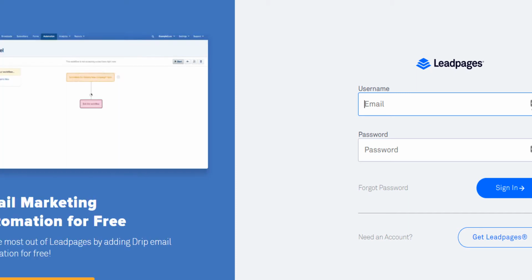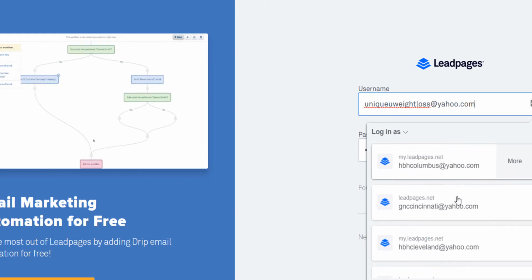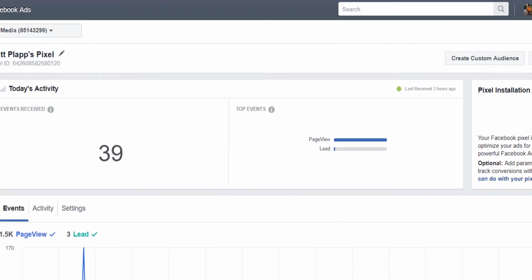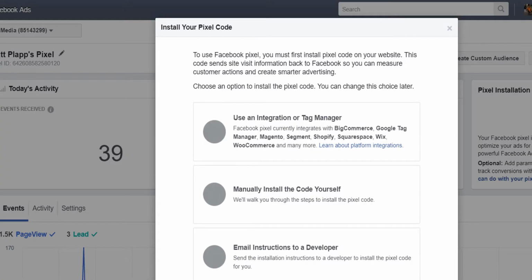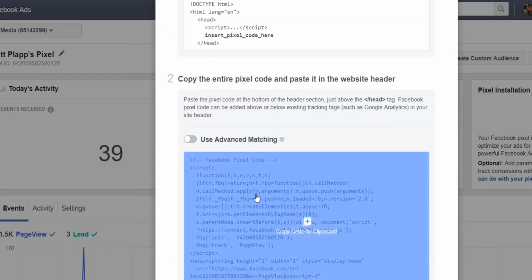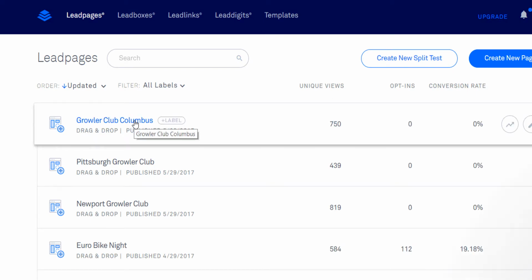So let me log into an account here. Now I'm going to pop back in here real quick and go to set up. I've already got mine set up, so I'm going to manually install my code. It's going to pop up and show me my code, and here's my code right here. This is my entire pixel. I would just copy and paste that. So now I'm going to go back here to this lead page, and let's say I click this Columbus Growler page, if this was their pixel.